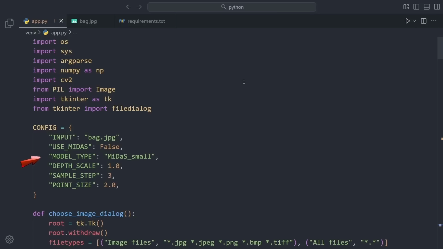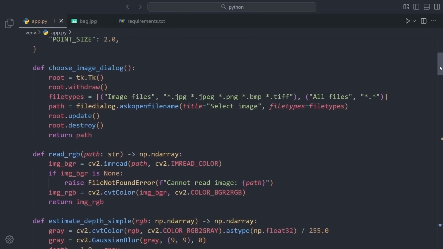Next up, we have this config dictionary. Think of it as our control panel. It stores default settings like which image to load, whether we want to use the smart MiDaS model or just a simple depth guess, point size, and other parameters. It makes tweaking things super easy without hunting through the code.